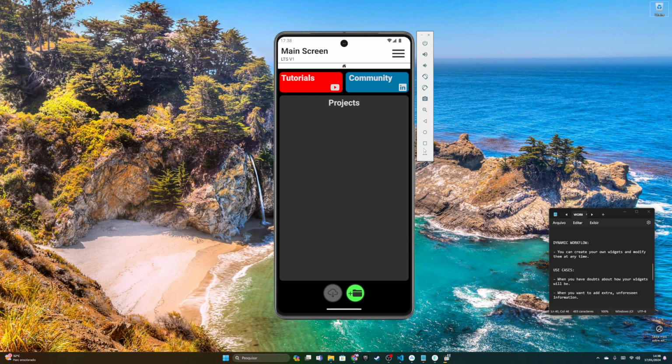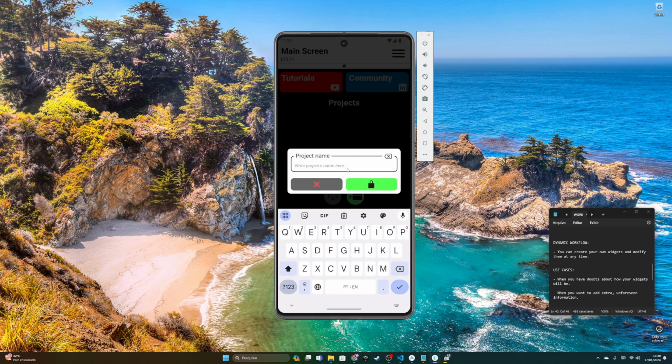Basically, when you have doubts about how your widget is going to be, which properties you're going to describe in these widgets, or maybe your company wants to have a widget just to describe extra info your employees can find in the field that you don't expect. Okay? So, just to create a practical example, let me create here a new project.